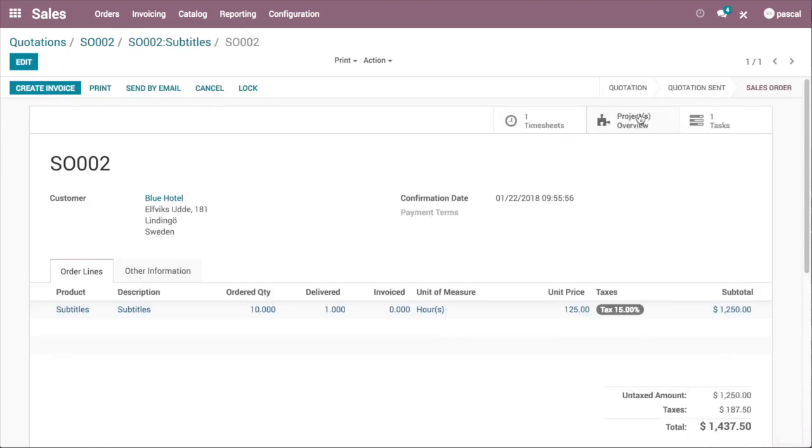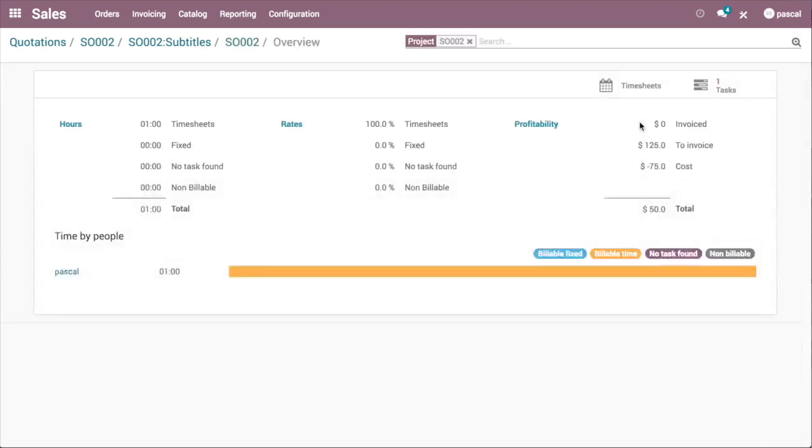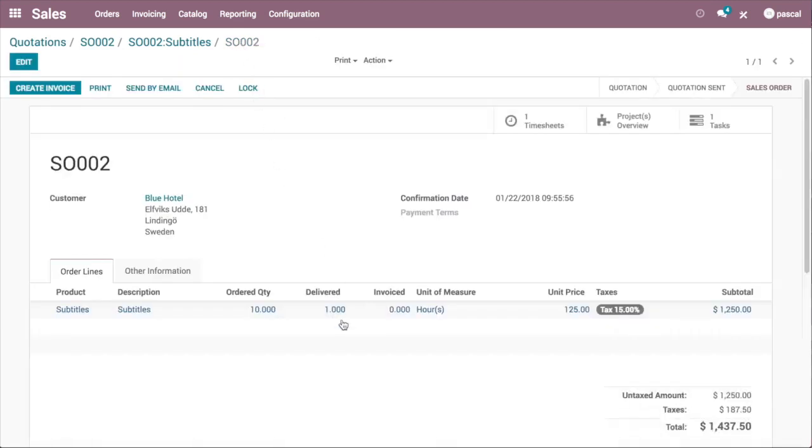Back into our sale order. In the project overview, we see now here that the hour we just timesheeted comes into the timesheet section. The cost has also been calculated already, and we see here, because we have spent 1 hour, we can already invoice $125, which come over with 1 hour spent. So from the sale order, we have one delivered quantity.